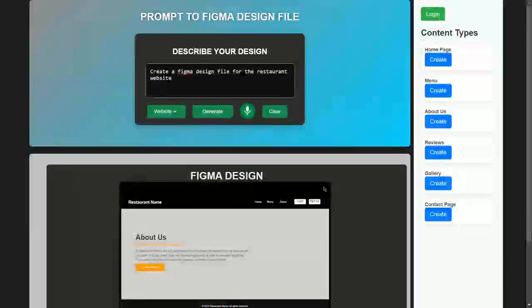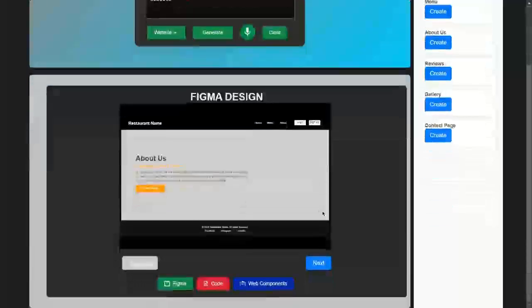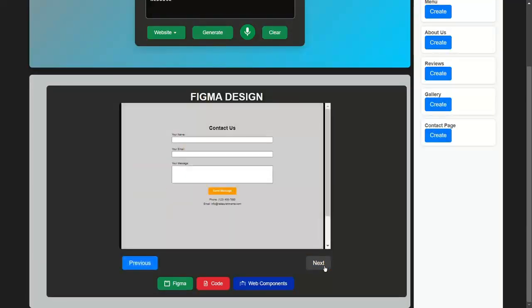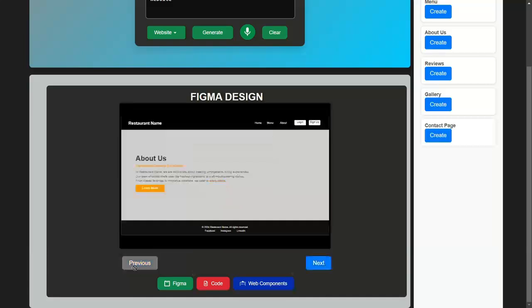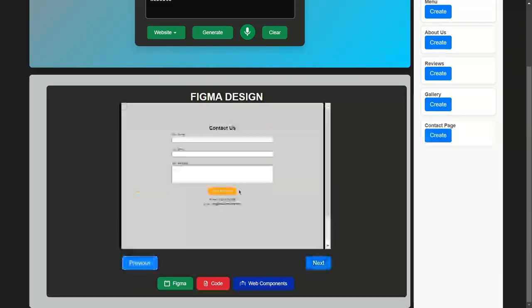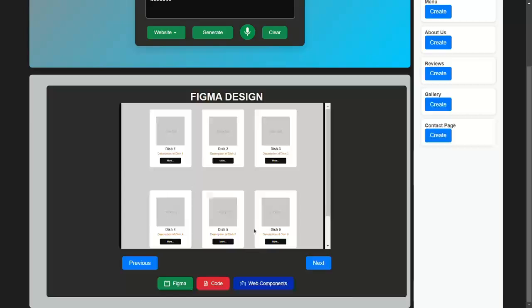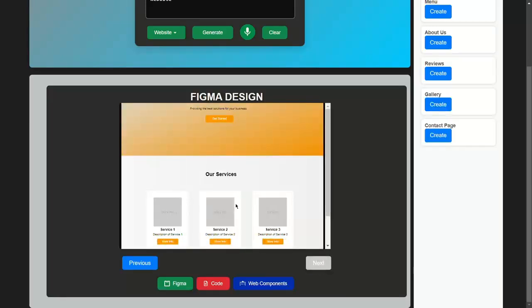The output is generated as Figma design files. It contains all the necessary pages for the restaurant website. The user can see all the pages by using the next button. This is a contact us page. This is an about us page. This is a contact us page, and this is a gallery page, the food gallery page, and this is the home page.